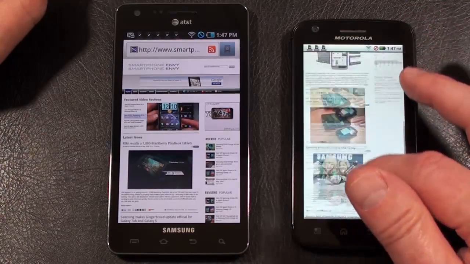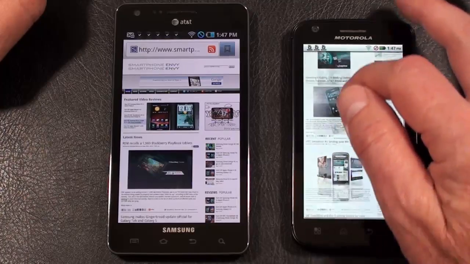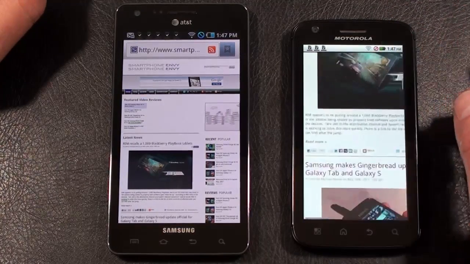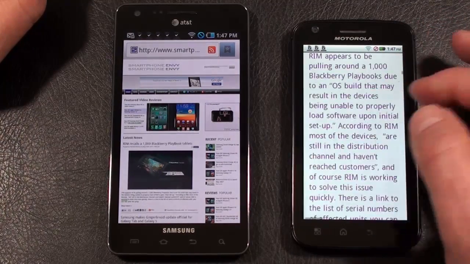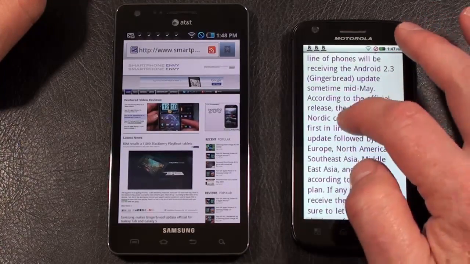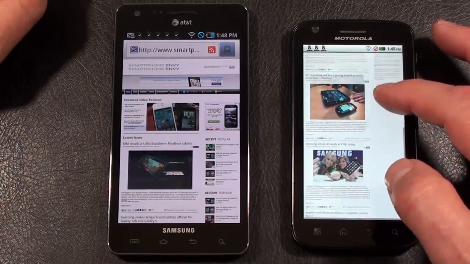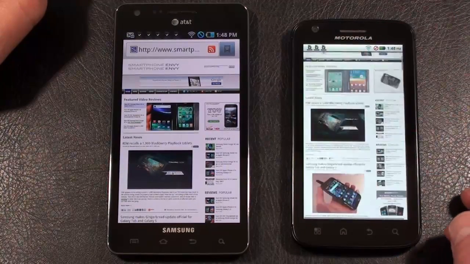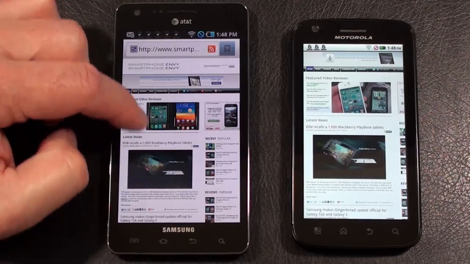As far as smooth, pretty friggin' smooth. Double tap to zoom in, pinch to zoom, double tap to rewrap. No issues whatsoever. Smooth as butter. Any rendering problems? Nope. None whatsoever. Alright. Yep. No problem with the Atrix.